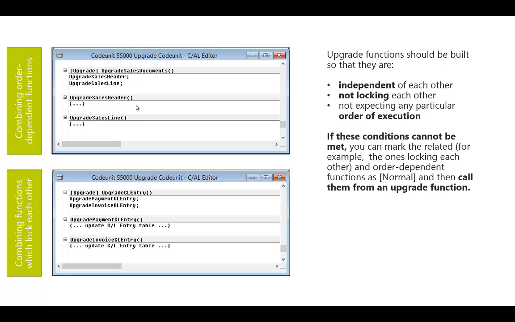For instance, if you need two functions to be executed one after another, like upgrade sales header and then upgrade sales line, what you can do is create two normal functions called upgrade sales header and upgrade sales line, and then call them in the required order from the upgrade function. Since NAV server is only executing upgrade functions, it will call these two functions in the required order, just like it is defined.